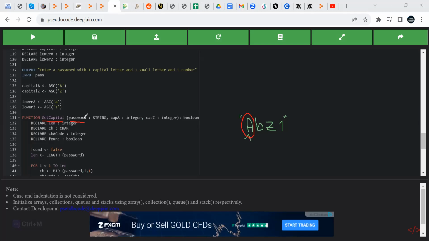Okay, so I pass it the password, and since I'm checking if it is capital or not, I pass it the integer value of capital A and the integer value of capital Z. Okay, so it means I need to loop through every character in the string password. I want to loop through everything and check if one of them is capital or not. So how to do that? Do you still remember for loops?